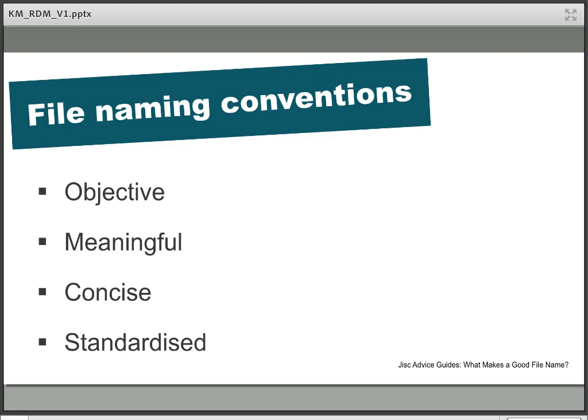It needs to be objective, so the actual main file name needs to make it clear what it is to everyone. So if you think back to the previous slide, we called this data management presentation. It's fairly self-explanatory what that is. If I'd called it RDM presentation, short for research data management, that may cause confusion with people who didn't know what RDM was.